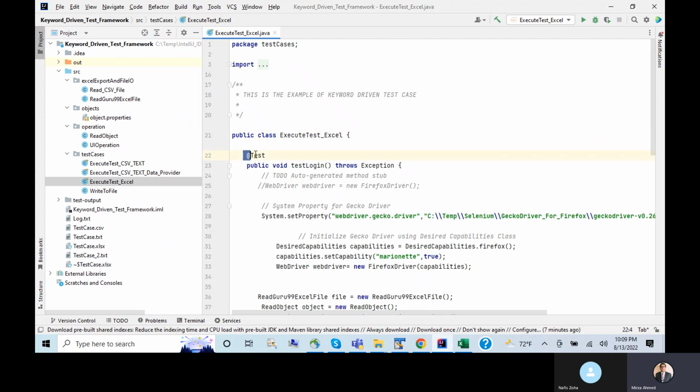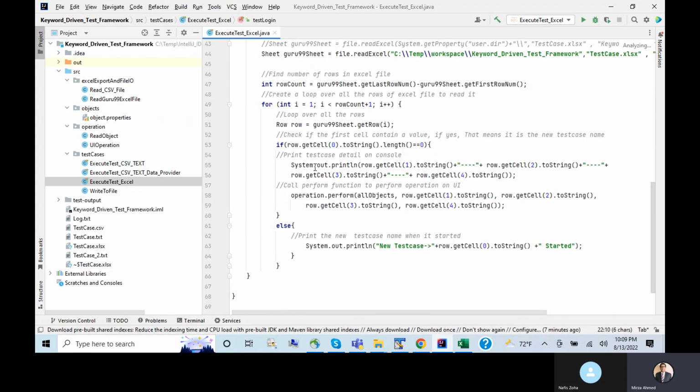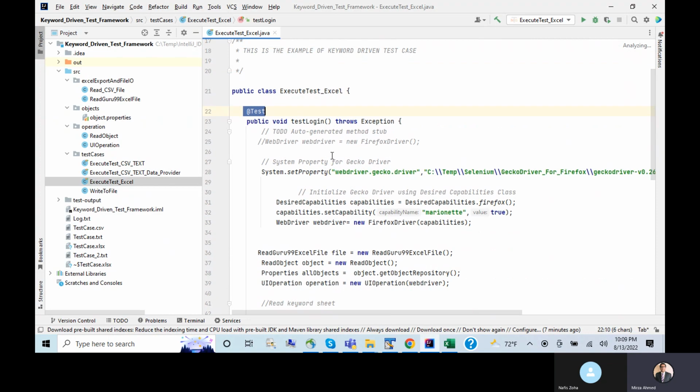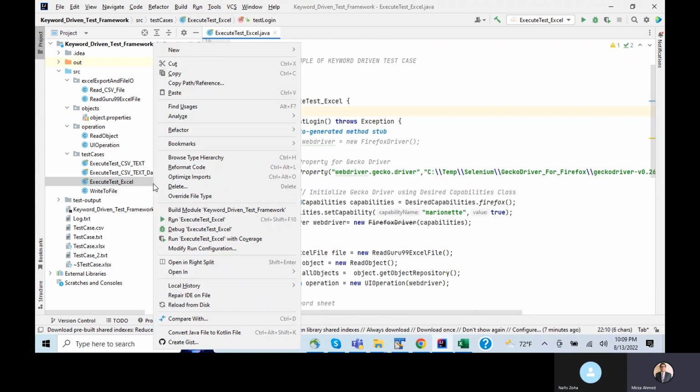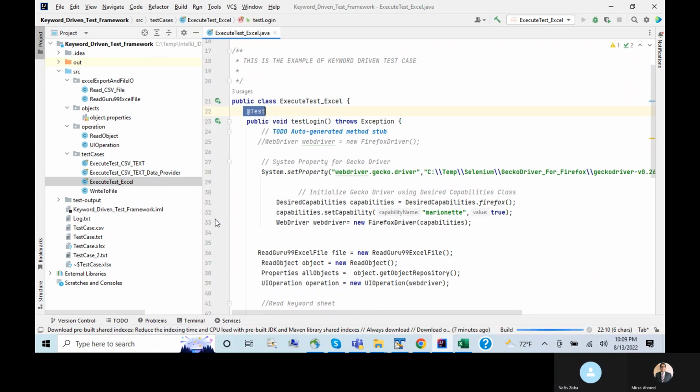You already know what the test annotation is and all those. So basically what this does is it opens this Excel, gets all these things, and then runs. So let me run it. Yeah, we'll get to the code once I explain what this actually does and what I have. So this will open a Firefox browser and run these two scenarios.